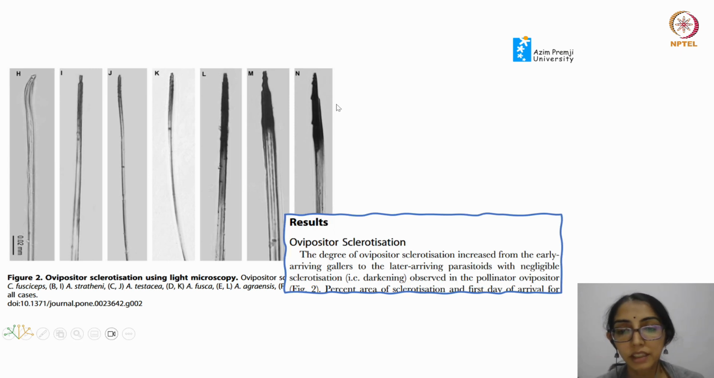That's what I highlight here, right? So in the results, in the very first paragraph, they say the degree of ovipositor sclerotization increased from the early arriving gallers to the later arriving parasitoids with negligible sclerotization, i.e. darkening. So this is where it says it, right? That means that wherever it's darkened, this is sclerotization. So this darkening, now we know what it means, and we also know that different species have different sclerotization.